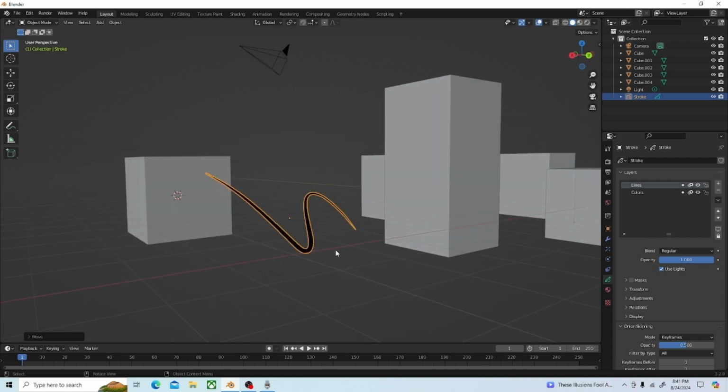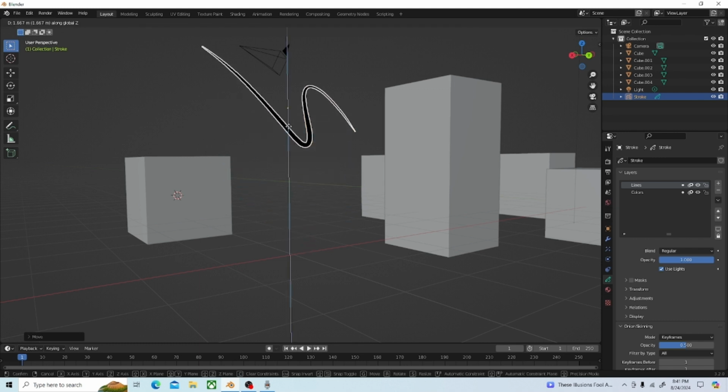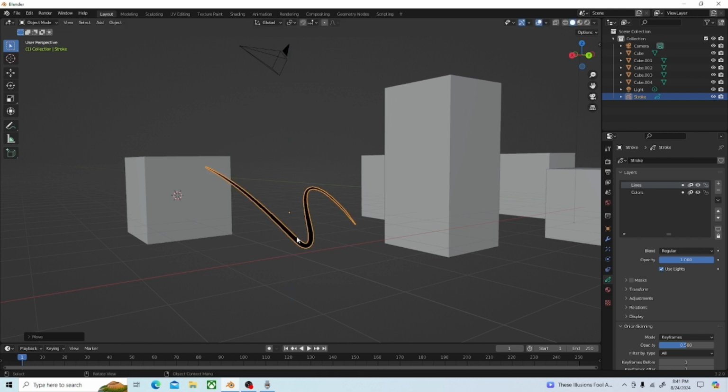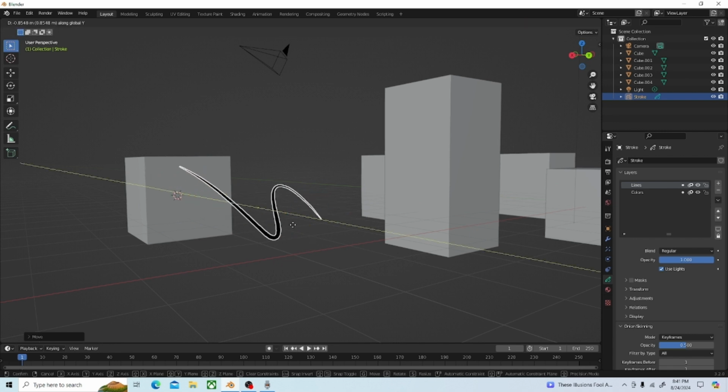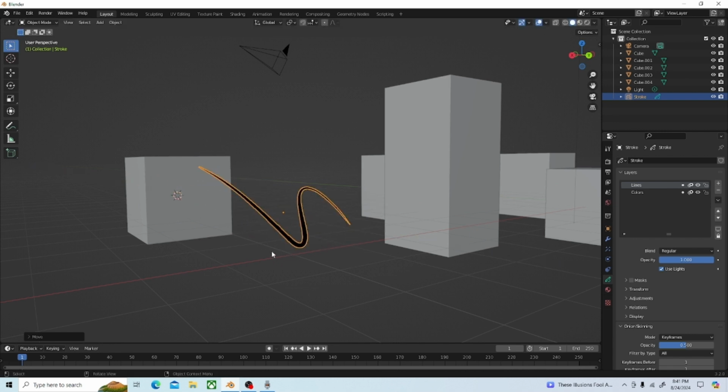Now with this stroke, I can treat it as a 3D object. So I'm already in object mode. I can, for example, grab it and move it along the axis. So for example, I can press G, then Z, and move it along the Z axis. I can press G, then X, move it along the X axis, and then I can press G and Y and move it along the Y axis.